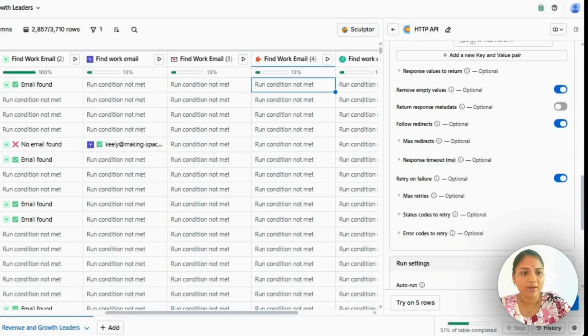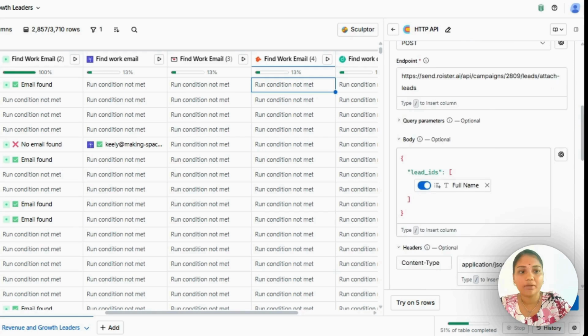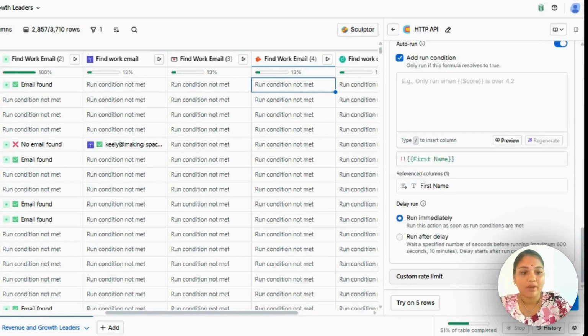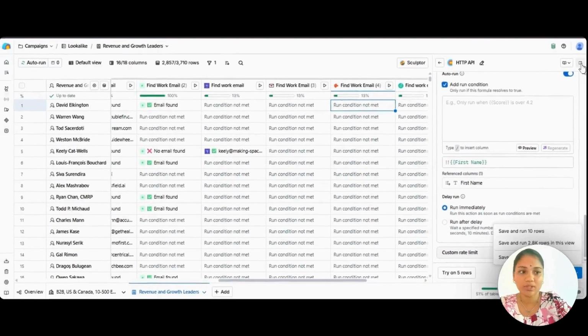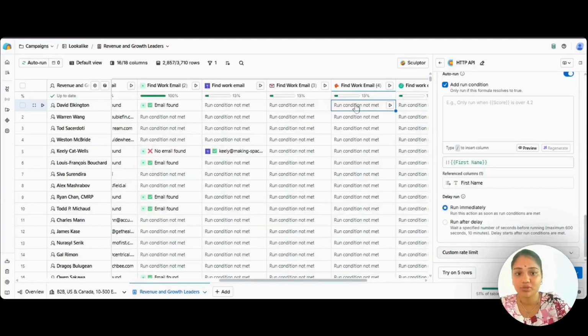Once I have done all these things, in the endpoint you have to add the campaign number, which is the campaign ID. Here I have mentioned the campaign ID as 2809. You have one specific ID for each campaign, so you just add that ID here. Once you have added all these details, you just need to run, and you can try it on just 5 rows as I already said, or you can run the first 10 rows, or save and just run for 1 row, for example. Once you have done this, your leads are successfully pushed to the sequencer.